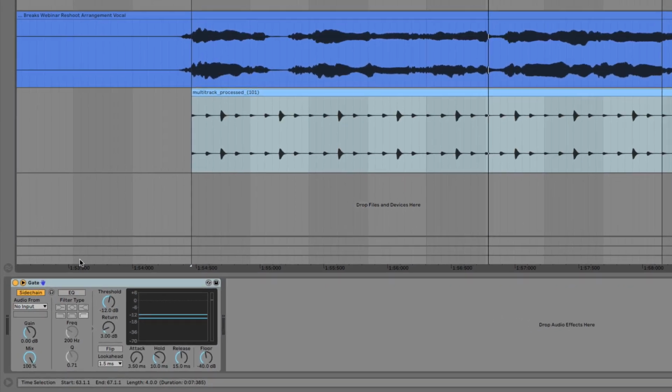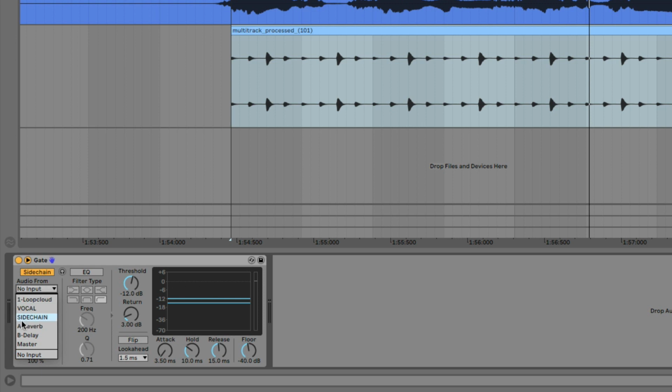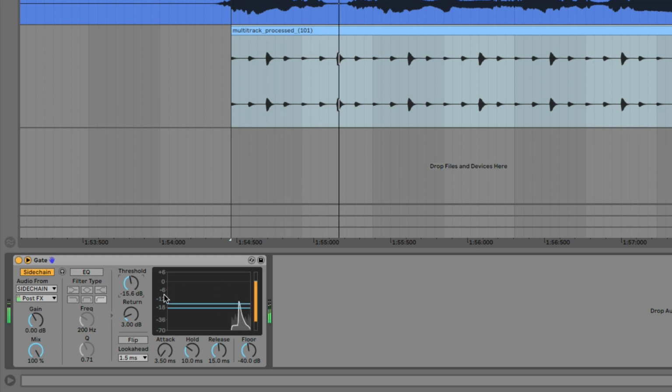Now going back to our vocal track, if we select that as the source of the gate sidechain, then I bring down the threshold to the point where it's just below the peaks of the hat that you can see just in the background on the meter there.